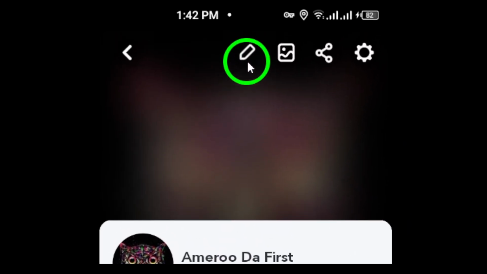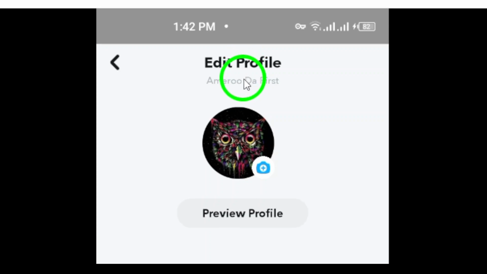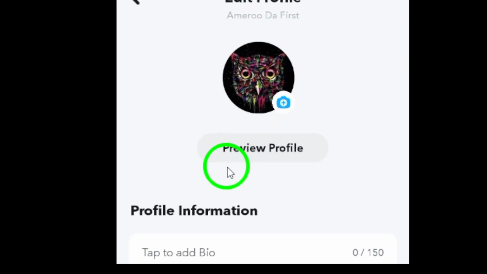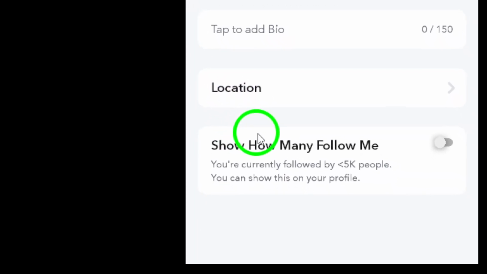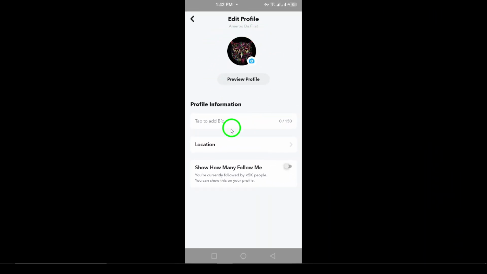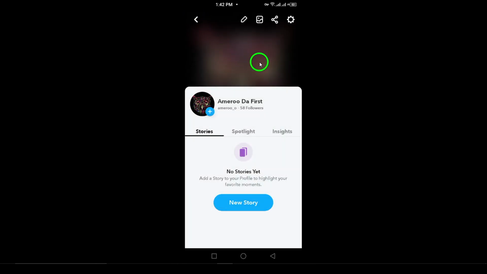Step 5. Follow the prompts to add a profile picture, bio, location, and background image. This is your chance to express yourself and give others a sense of who you are. And there you have it. You've successfully created your public profile on Snapchat. Now you can share your snaps with a broader audience and connect with others in the Snapchat community.